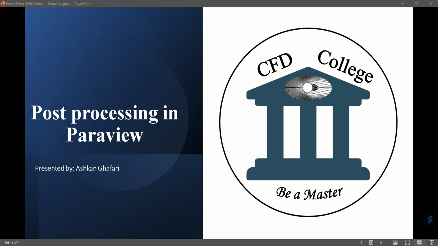By the way, in this series of videos, we are going to talk about post processing in Paraview. I think many of you have heard about Paraview. It's a powerful software, especially in post processing. But many Fluent users never use that.